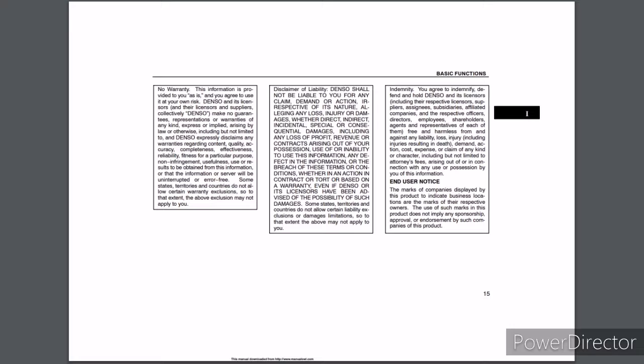out of your possession, use of or inability to use this information, any defect in the information, or the breach of these terms or conditions, whether in an action, in contract or tort or based on a warranty, even if Denso or its licensors have been advised of the possibility of such damages.